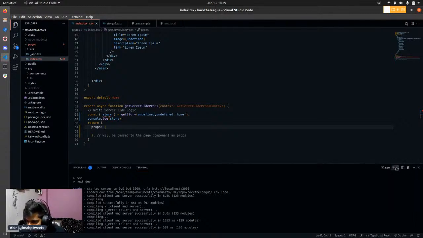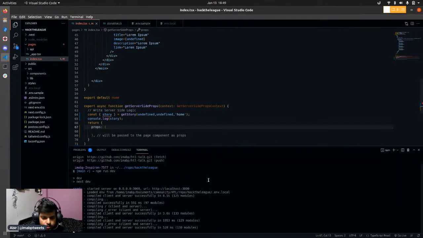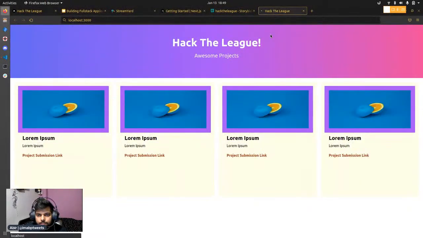There's no option for splitting it, I guess. Split terminal, no, not terminal. No, fine, we can go with this thing also. Yeah, cool. So here we'll see if we just reload it.